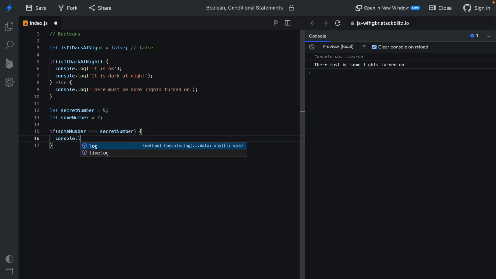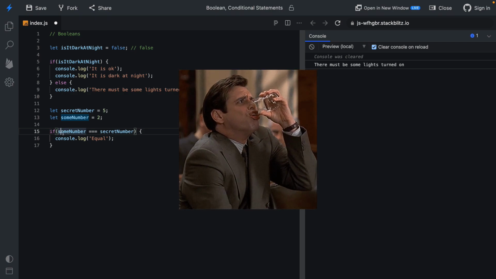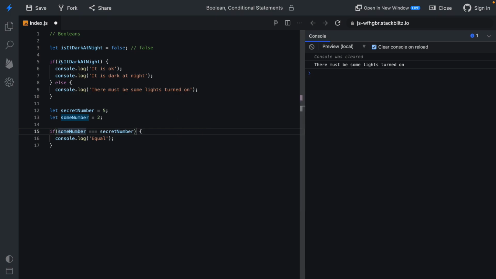console.log equal and semicolon. Don't worry if that may be a bit weird, it is actually not. What we do here is pretty much the same as here. So in parentheses we check for the condition, right? But this time the condition is this.